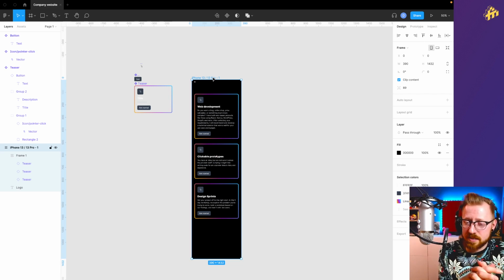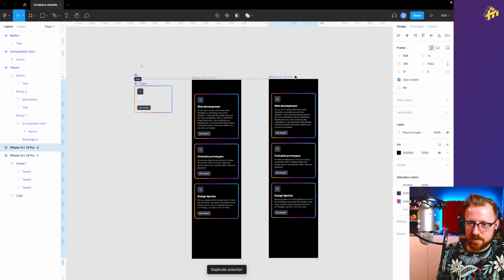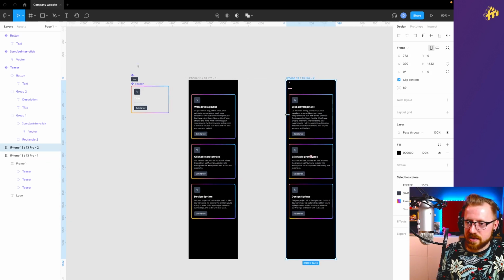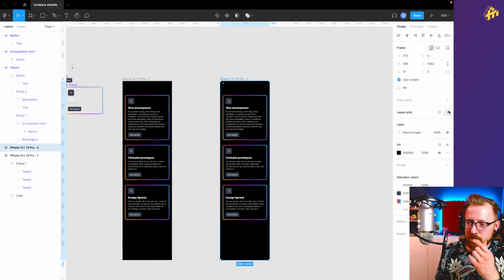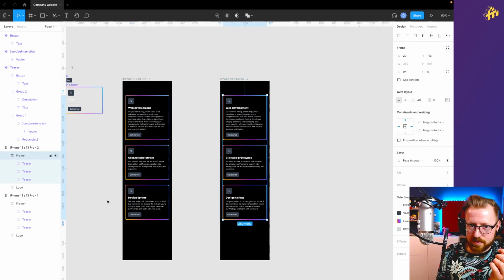Now I want to see if there is a better way to reorganize that on a larger display. And I am going to duplicate it because I don't want to accidentally break it in case I need to revert back to this. If I select my frame here of the 3 teasers, there is auto layout.